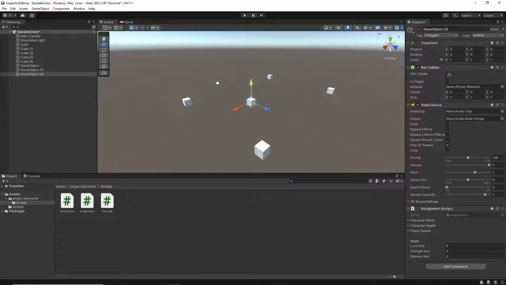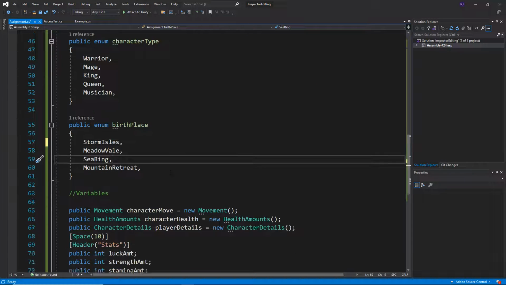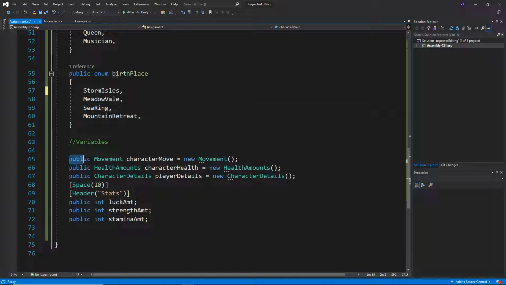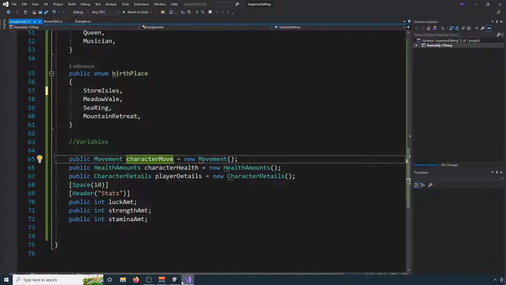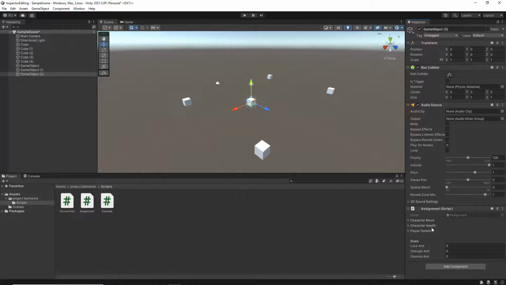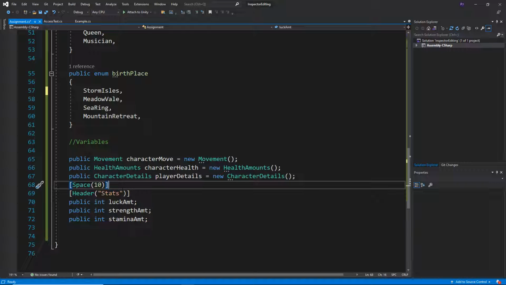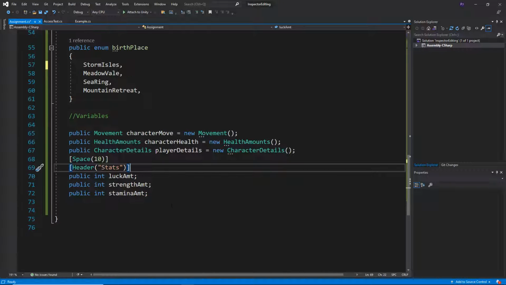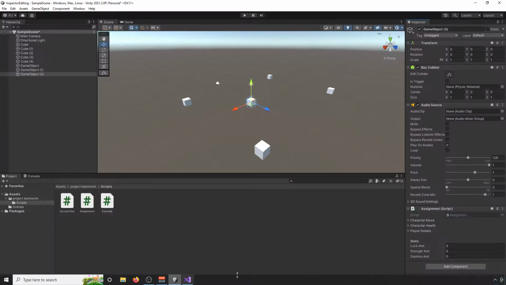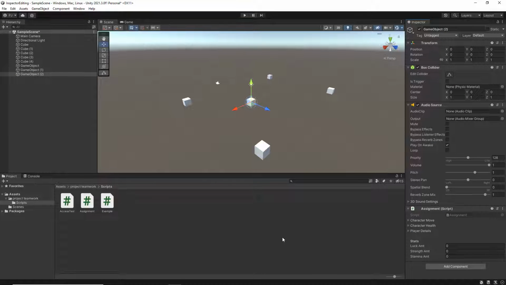Then obviously I've got a little bit of space here, so let's go down. Got a space of 10. So I've called these classes. The first one was movement, and I've called it character move. Next one was health amounts, called it character health. Next one was character details, I've called it player details. So you'll notice character move, character health and player details are the names of those sections. Then we've got a space, we've got a header of stats, and we've simply got a public integer for luck amount, strength amount and stamina amount. I haven't initialized those values, so they're left on their default, so they all come out as 0.